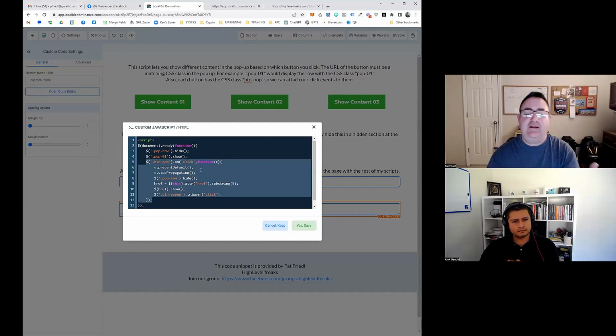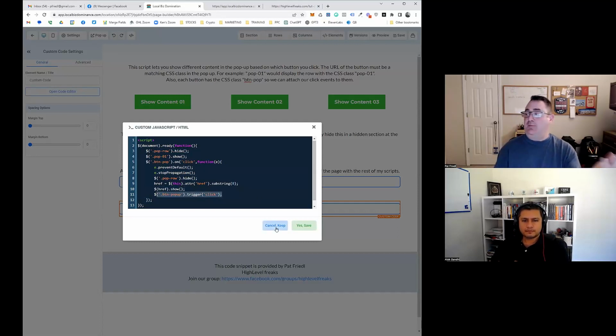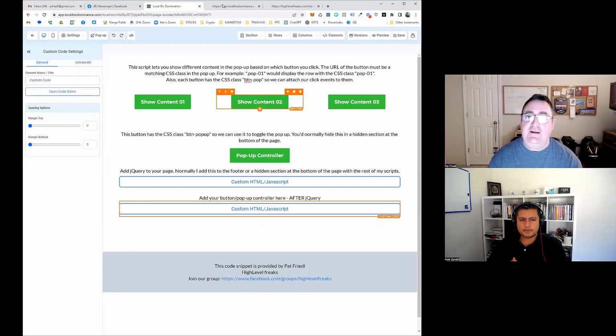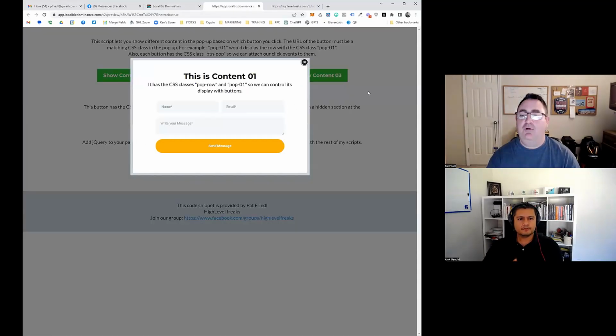it stops it from doing anything else like what it would normally do. And then it will grab the link that we put in there. So it's pop 1, pop 2, or pop 3. And then it will show the row and then it triggers the pop-up button. It's that simple. It's literally just a few lines of code. That's it. It's done. Yeah. And then you see the effect of what we're doing with it.